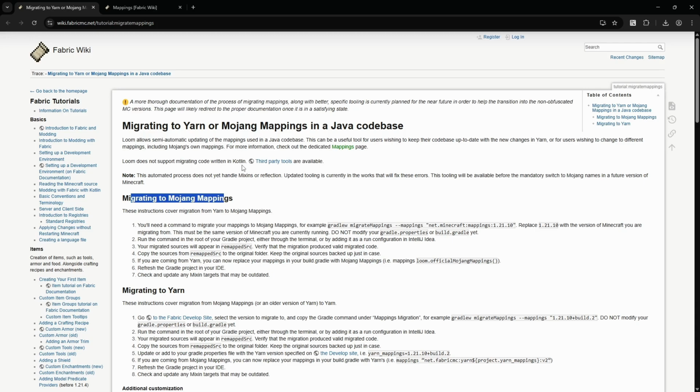You'll need a command to migrate your mappings to Mojang mappings. For example, gradle migrate mappings --mappings, and then the name of net.minecraft:mappings as the namespace, colon 1.21.10. Then they guide us to replace that 1.21.10 with the version of Minecraft we have. So it should be the same version of Minecraft that we are working on right now. You can work on 1.21.1. No problem. Just change the proper version.